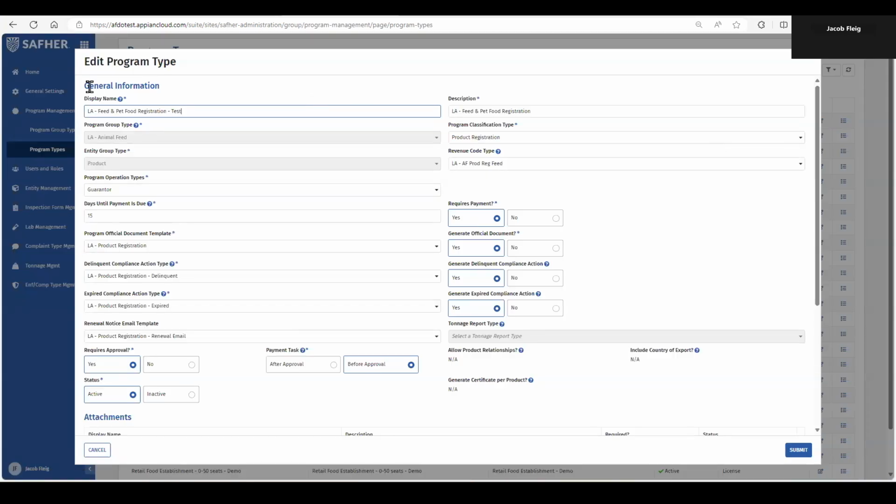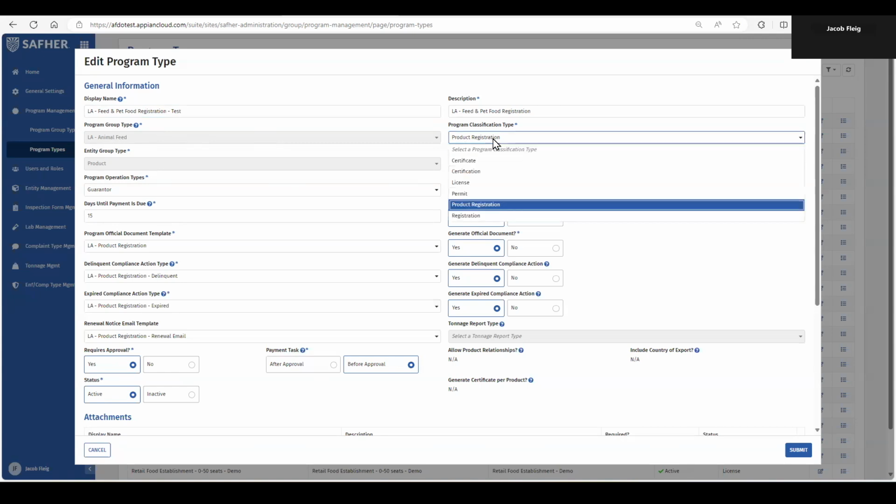As usual, this top section is just the base configuration of naming it and giving it a description, but we also have to associate it with the program group type. In this case, LA Animal Food, and we're associating it with the entity group type of product because this is a product registration. And the classification type is a product registration, but you do have options there. So you can configure certificates, certifications, licenses, permits, registrations, and product registration. And then associate with a revenue code type that you have already configured in the admin console. In this case, I used the animal food product registration fee.